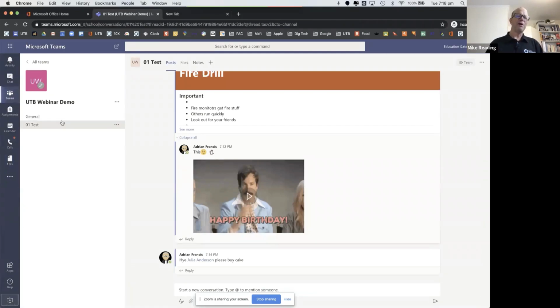So inside my little test one here, up the top here, I've got these tabs. These tabs are pretty cool. What they do for me is they enable me to customize the way in which this top bit looks.